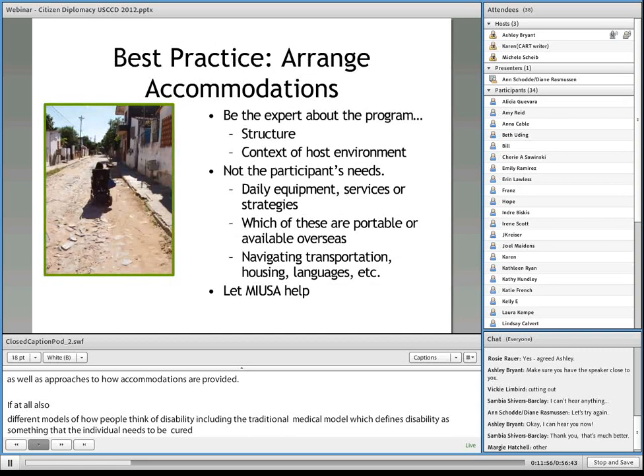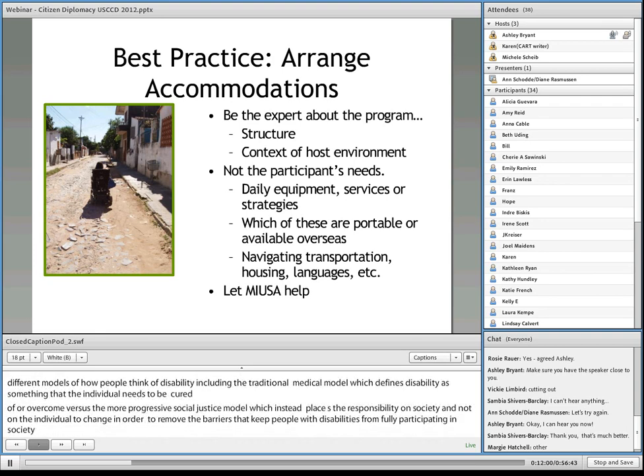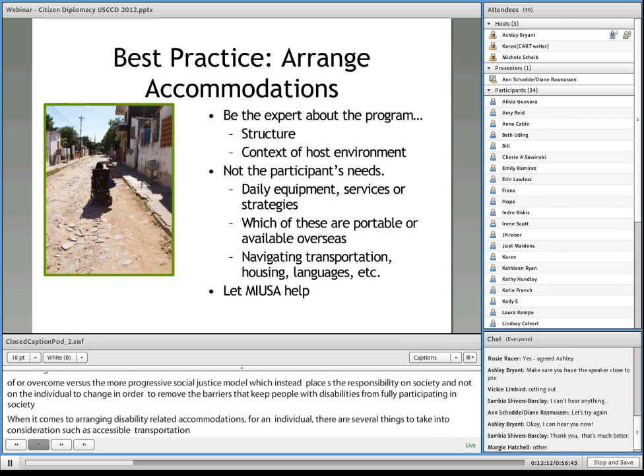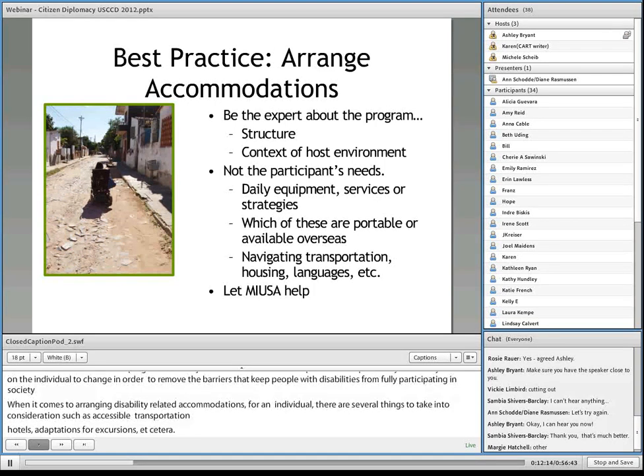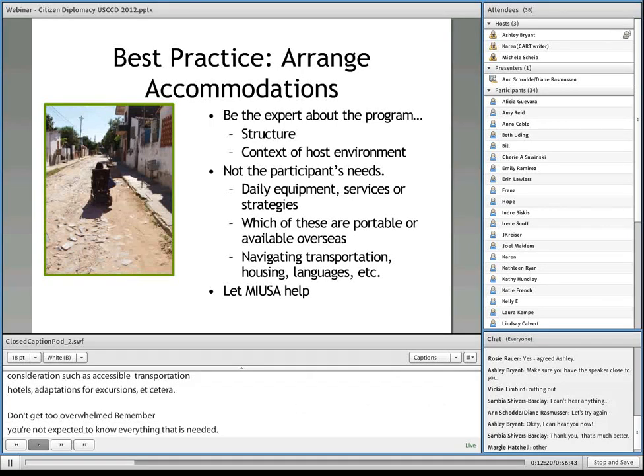When it comes to arranging disability-related accommodations for an individual, there are several things to take into consideration, such as accessible transportation, hotels, adaptations for excursions, etc. And then don't get too overwhelmed. Remember, you're not expected to know everything that is needed. Instead, the person is the expert on his disability and can tell you what equipment, services, or strategies that he currently uses in daily life.